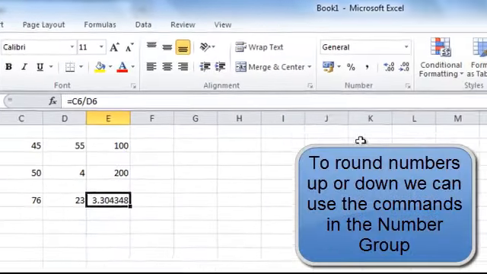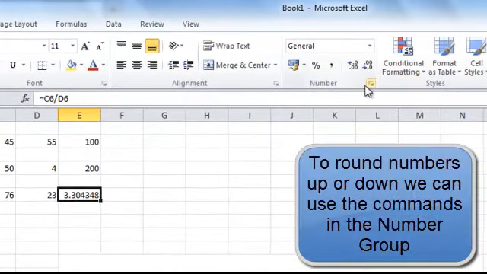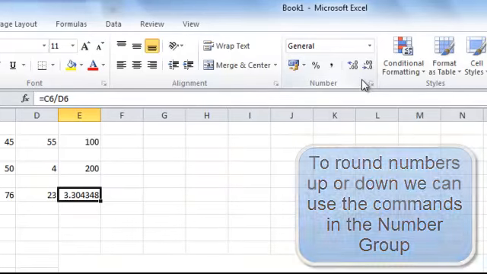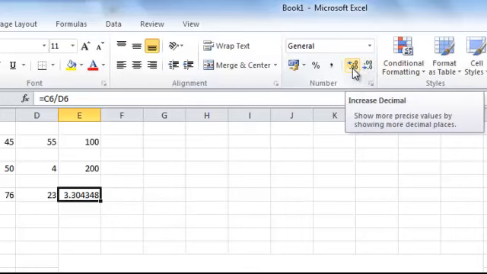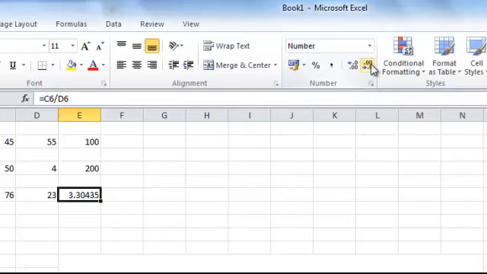Now that actually is quite a few decimal points, and if we want to get rid of decimal points or round things up or down, go up to the number group, and then we've got decrease decimals, increase decimals. Well, let's decrease the decimals of this cell, so click on there, and we've got down to 3.3.